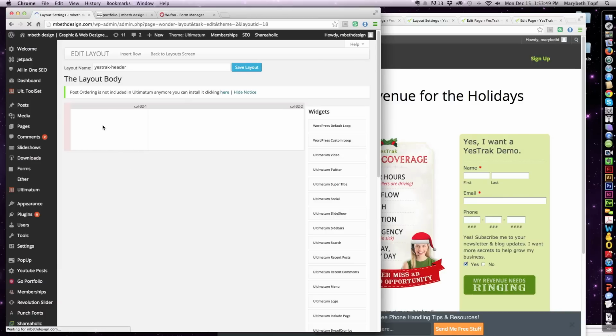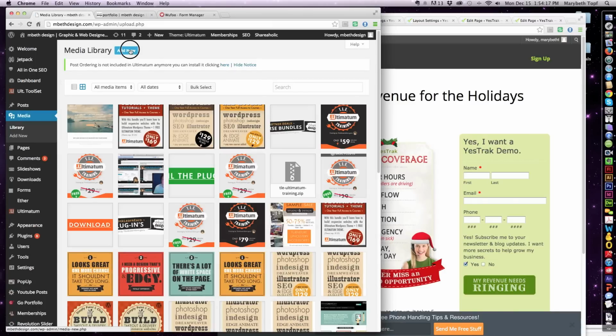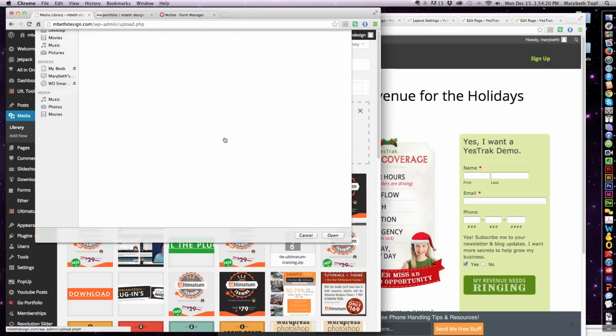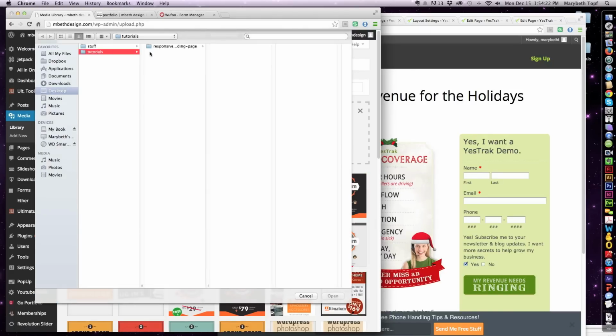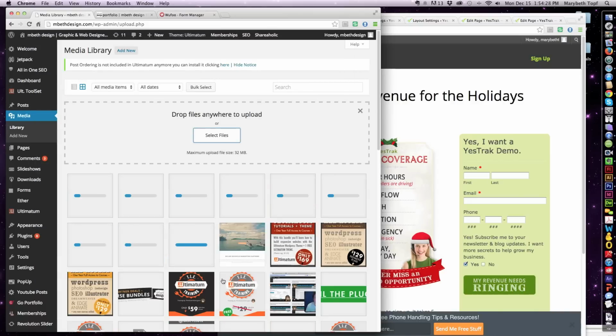Inside here, I'm actually going to drop in a logo. I'm going to come up here and pull that part in. Right now, I want to save this because there's a step that I need to do, which is pull in my image URL. To do that, I'm going to go to Media, then Add New, and select my files. I've already created these files under these tutorials.